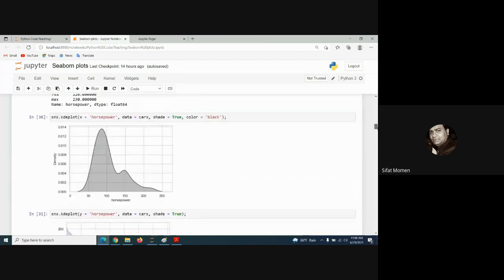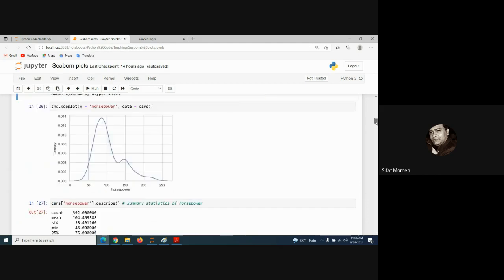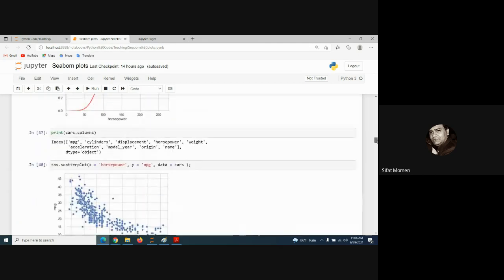আচ্ছা, এই গাড়িতে কয় ধরনের সিলিন্ডার্স ইউজ করছে? Remember, how many kinds of cylinders are there? এই যে সিলিন্ডার্স 4, 8, 6, 3, 5। আমি দেখছি 4, 8, 6 এখানে ম্যাক্সিমাম আছে তাই না? 199, 199, 108, and 3 and 83। 3 and 5 এ খুব কম আছে, so I can actually, if I like, I can actually ignore that because it's so small.